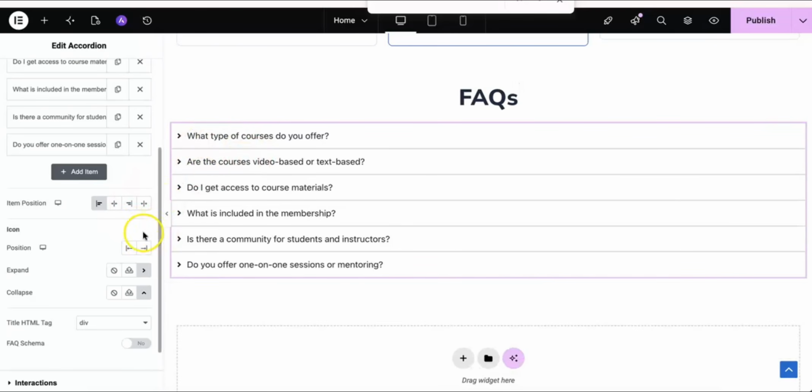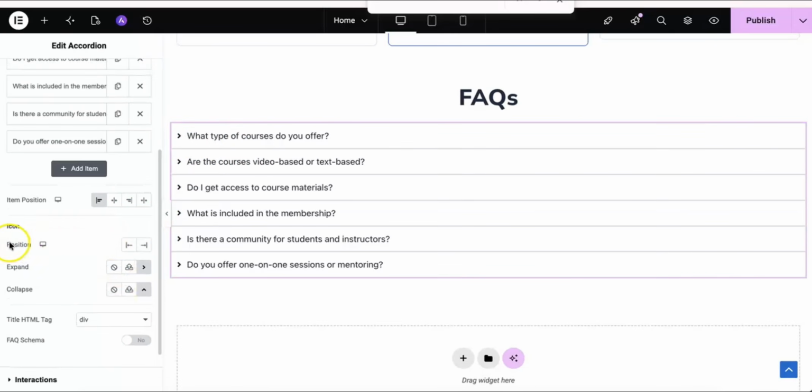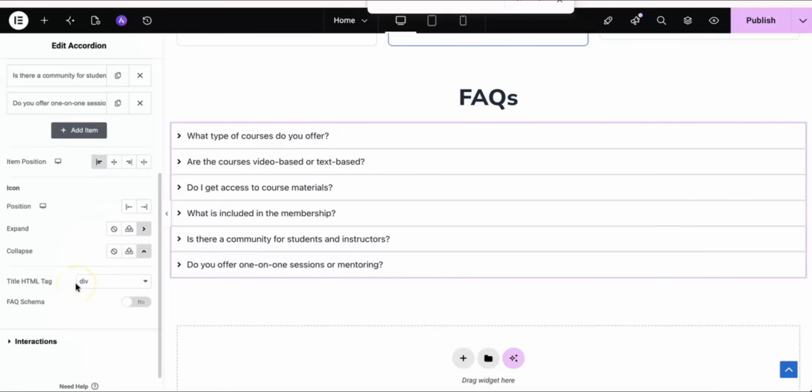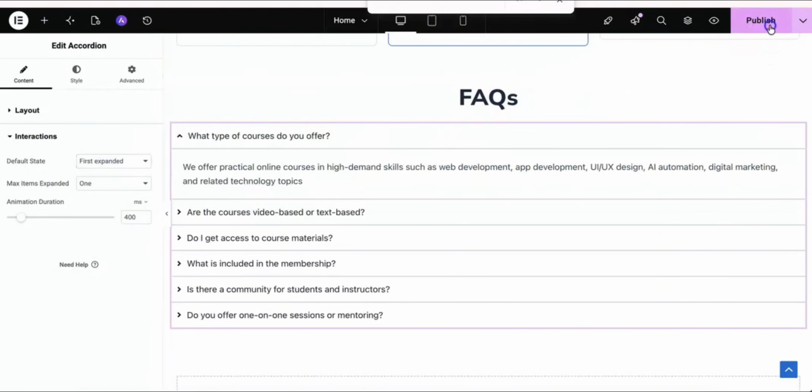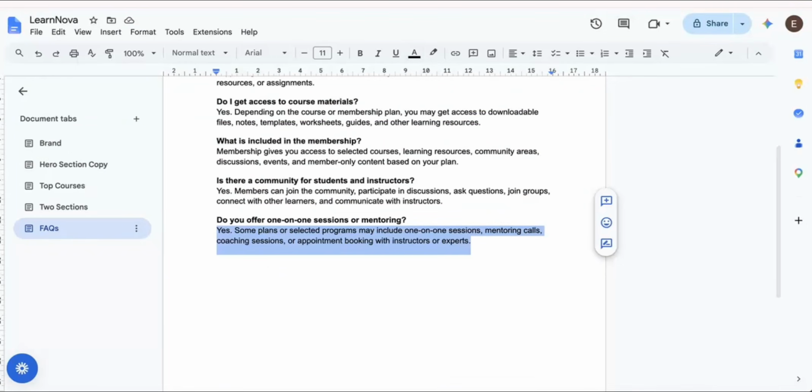So we can use these angles, and we can reposition it at the end or on the start. I think on the start is better. At the end or it should be here, then this will be better, but now okay. And FAQ schema, we can make it on for the SEO, so Google can understand that these are FAQs, or we can close it. And from the interactions, by default, the first will be open by default. Let's see on the front end how it looks.